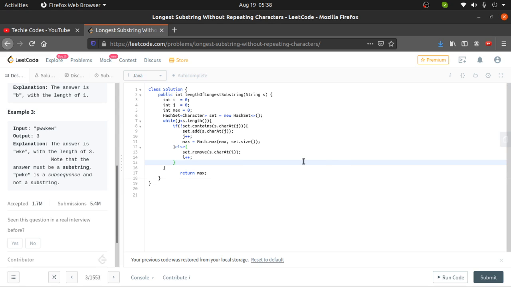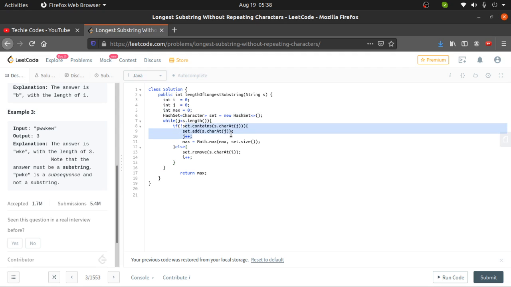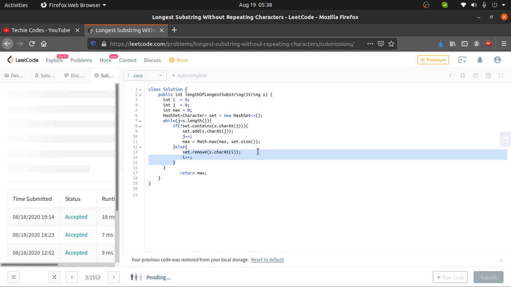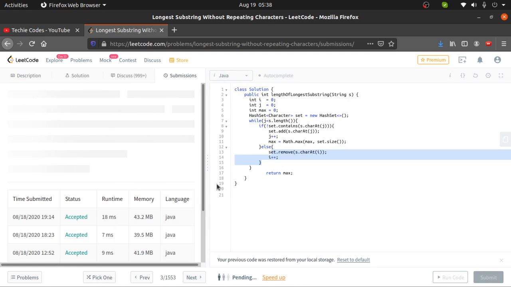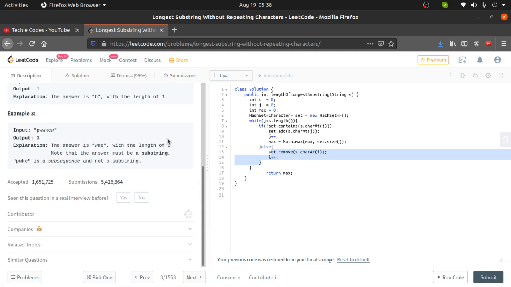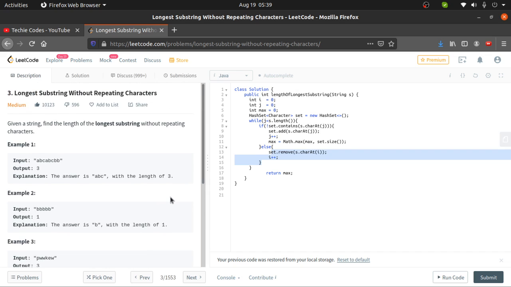This is literally the same code. I, J, max, character set. J is within boundaries. Check if it's in the set. Increment J. Check the max, remove, and return max. Let's submit. So this looks like it's accepted.